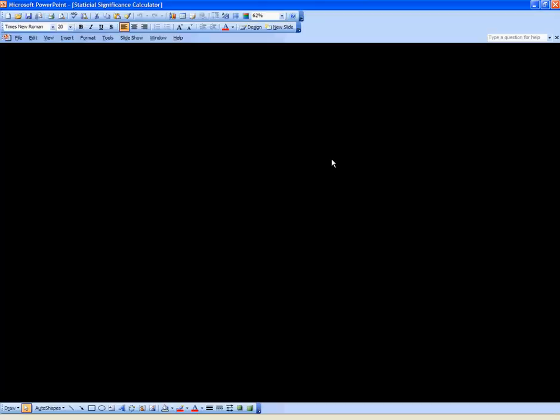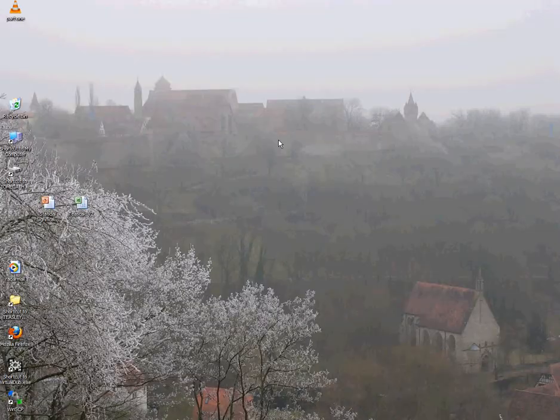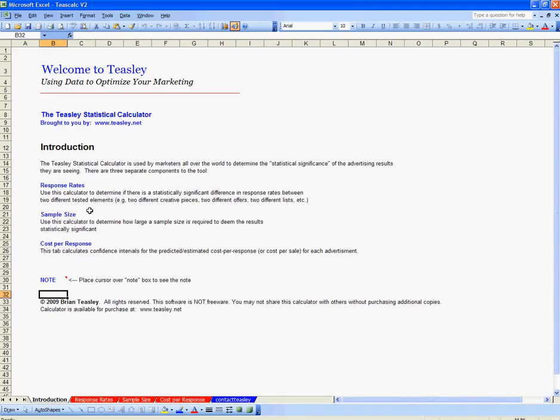So to get there, I need to get out of PowerPoint first, give you a quick view of Rothenburg, Germany, and call up version 2 of the statistical calculator. Version 2 has some good things in it, so if you have the old version, you might want to get the new version. First thing I'll show you is that there's a number of tabs down here at the bottom. The response rate tab is where you're going to go for most of the work.